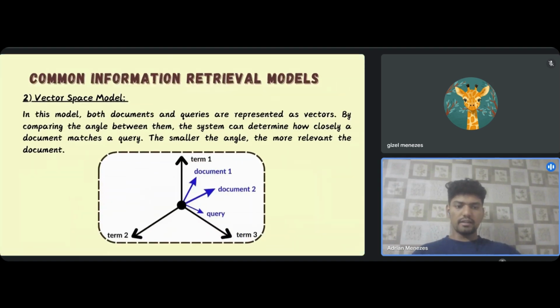Next, we have the vector space model. In this model, the documents and queries are represented as vectors. The similarity between them is measured by the angle or distance between the vectors. The smaller the angle, the higher the relevance.